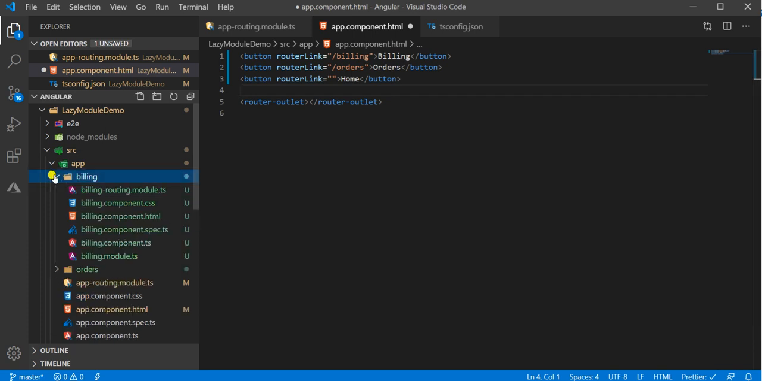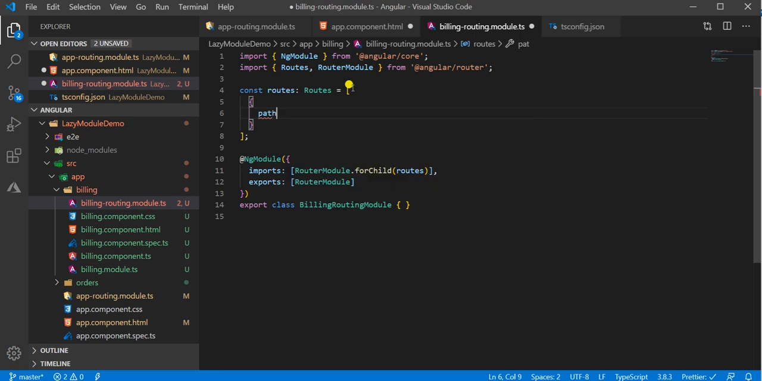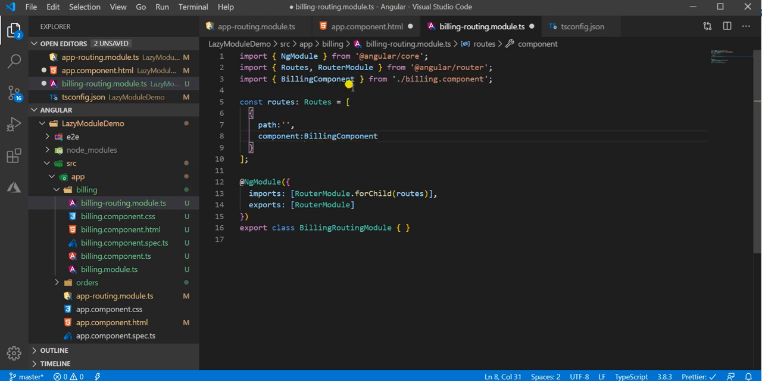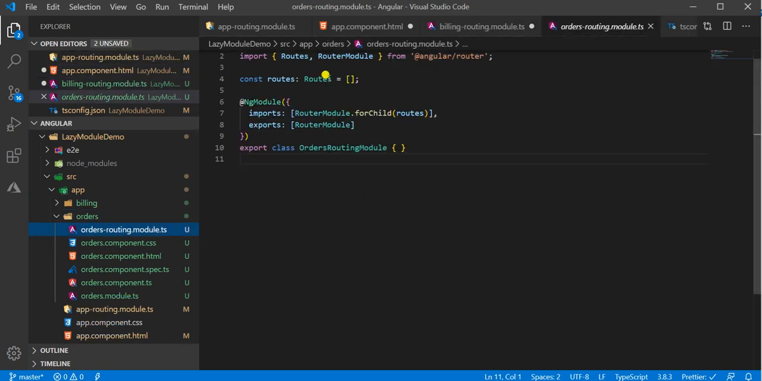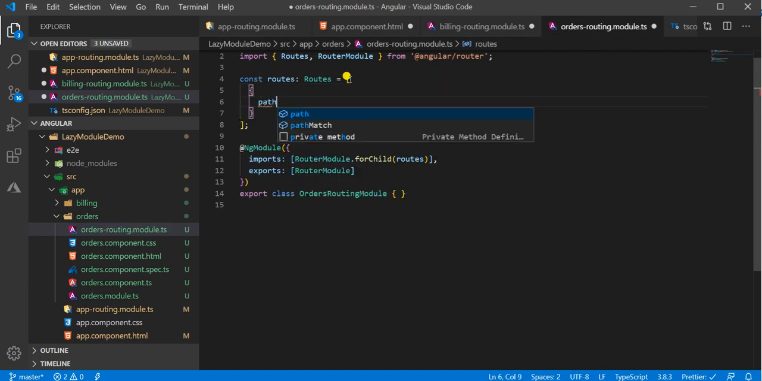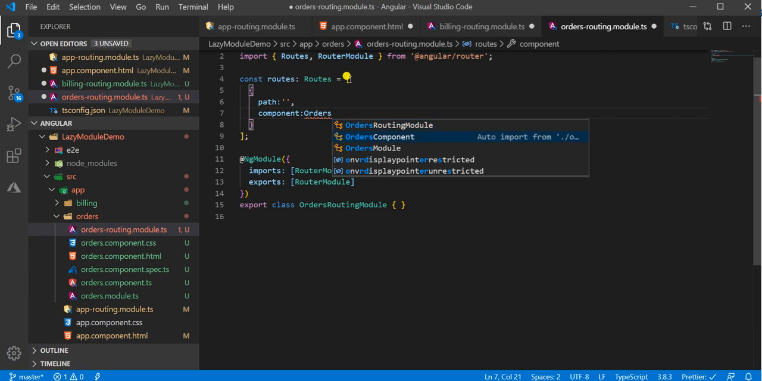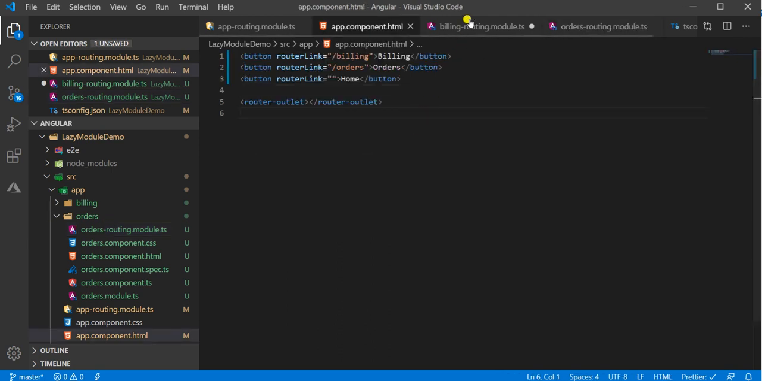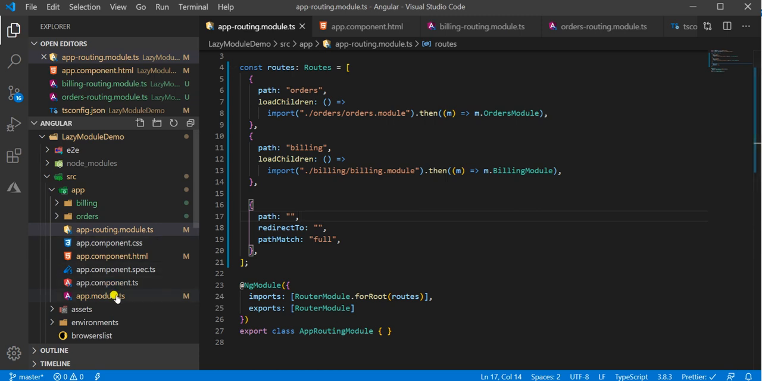One more thing I have to do is in the billing routing module, we have to define the route corresponding to billing. So we have to use path and component; for the billing routing module we have the billing component. Similarly, in the case of orders we are going to add the orders component. Fine, the reference is already added here. Just save all the files and check our app-routing.module.ts. Yeah, that's fine.